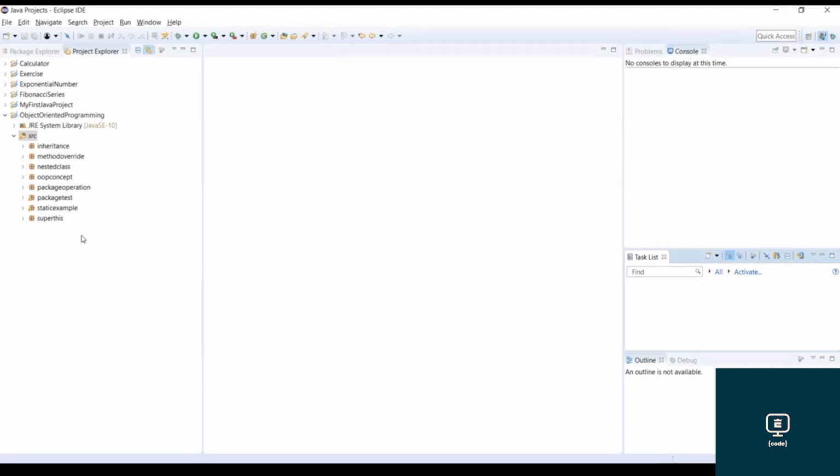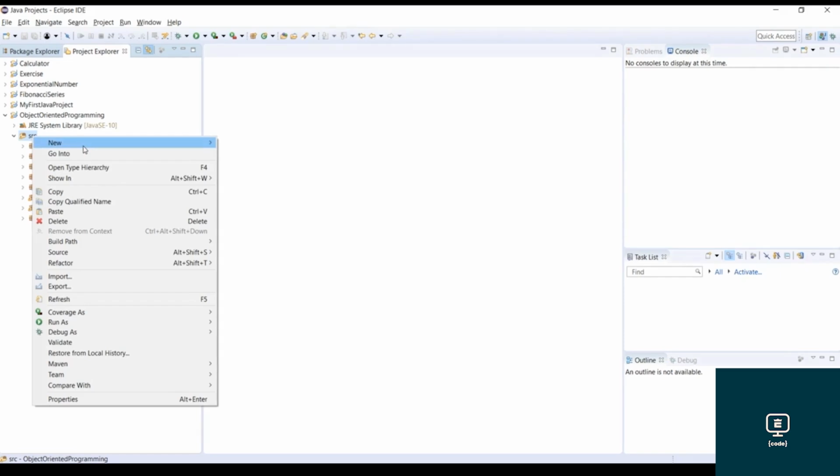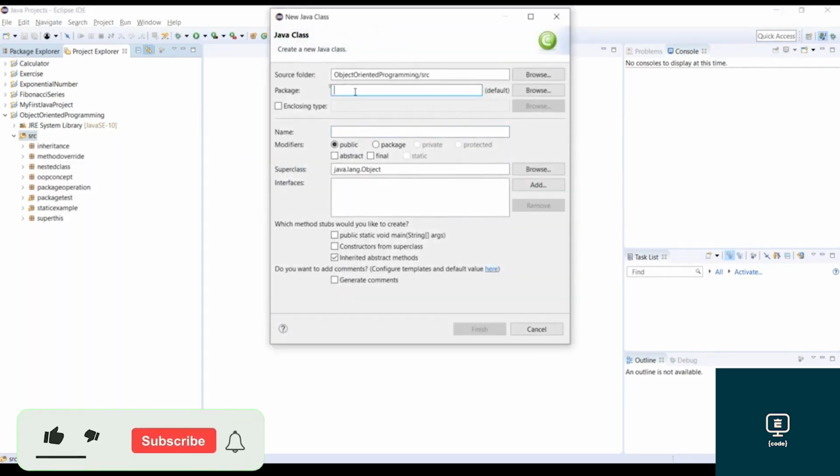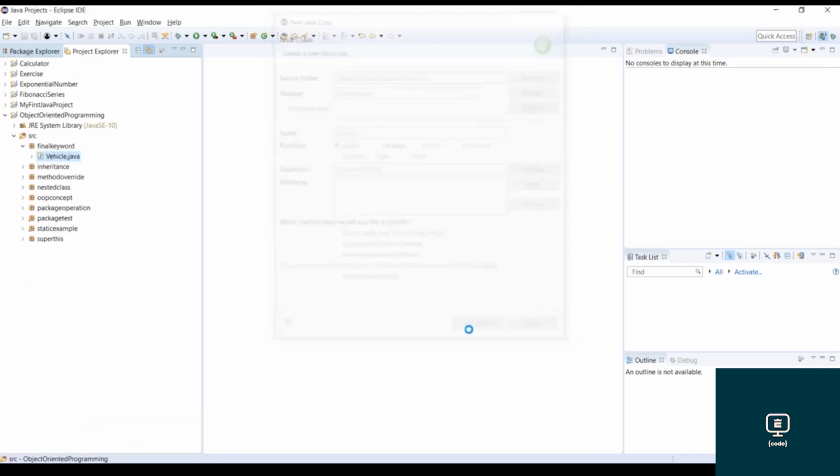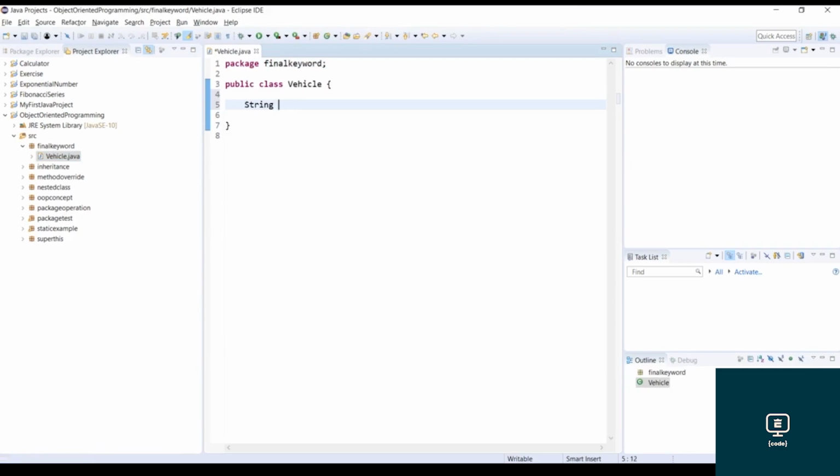So in the object-oriented programming project, right-click on the source folder and select New, Class. Specify the package name as final keyword and the class name as Vehicle. The Vehicle class is a superclass.